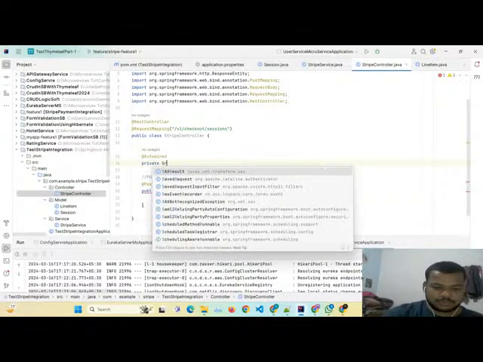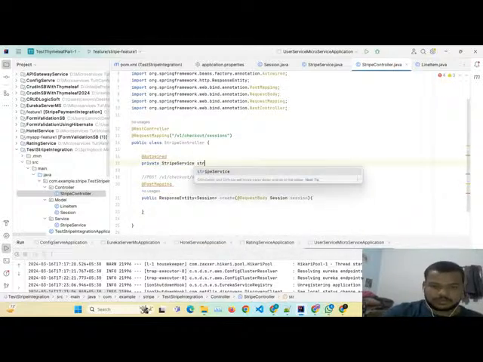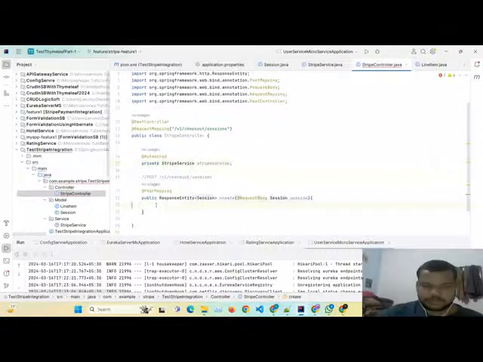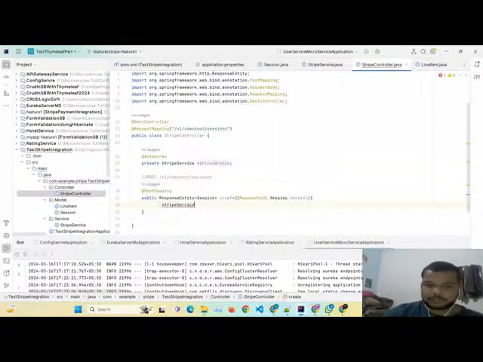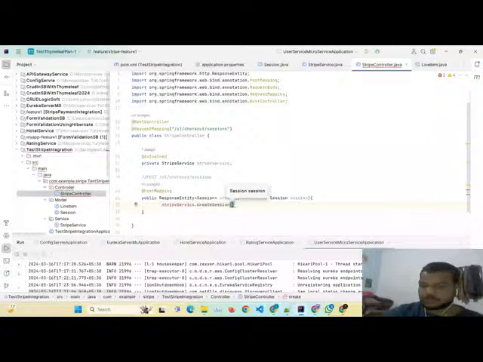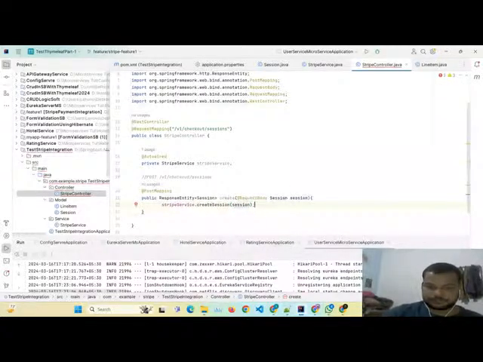What was the name? Stripe service. Give a simple name, stripe service. It is auto wired. Now what I need to call in the create method, we have some method, stripe service dot create session. Yeah, create session. In session, what we need to pass, we need to pass the session.